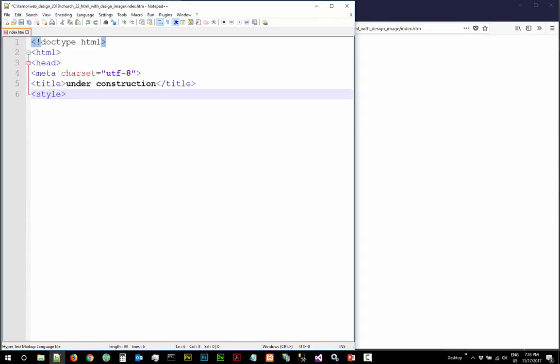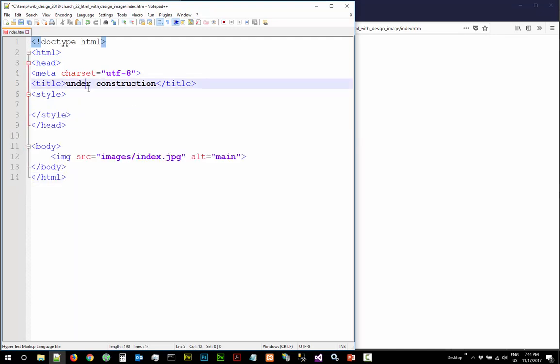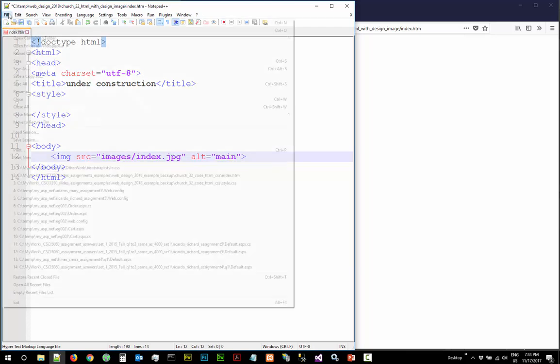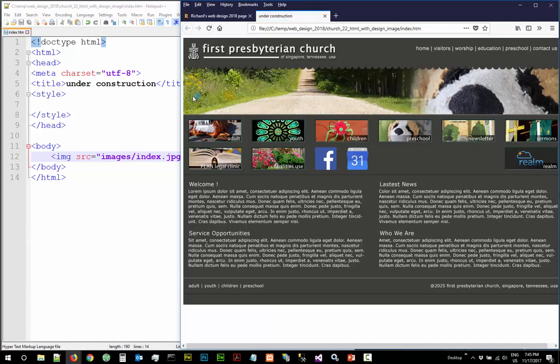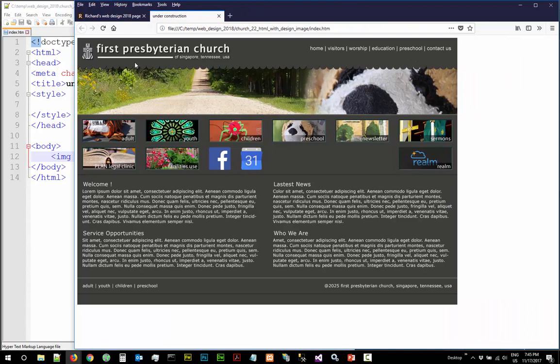So the first thing I want to do is create a very simple HTML document with the title under construction, and style is here, head is here, and inside the body we link to the JPEG file in the images subfolder. So we save this, come over here and reload. You have your image here, but this image is not at the correct location, because we should centralize it and change the background color, all the good stuff.